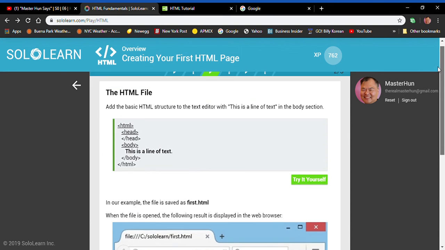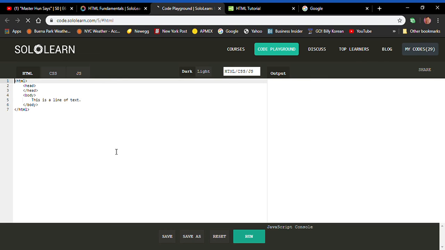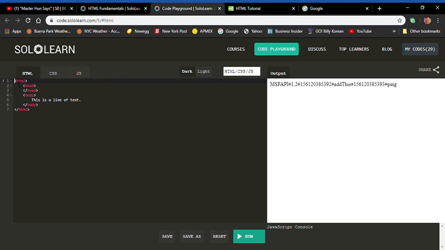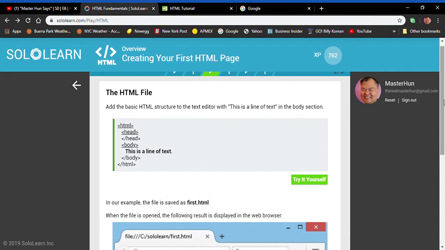Okay, and we can go to the code playground, and we have our HTML document, not much going on. We have the HTML tags, we have the head tag, there's nothing in between them. We have a body tag. Finally, we have some content. All it is basically is some text that says this is a line of text. Awesome, right? And in the output in the web browser, this is what you would see: this is a line of text. Awesome, right? Something's happening.